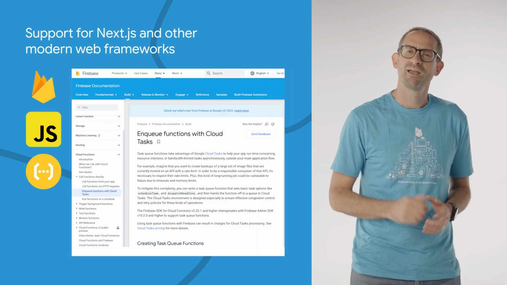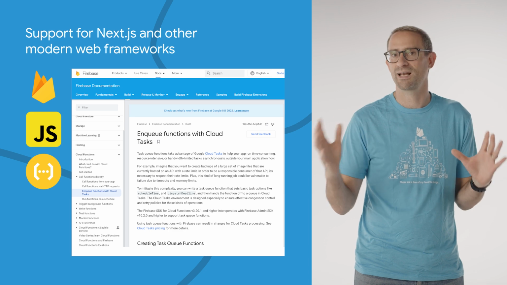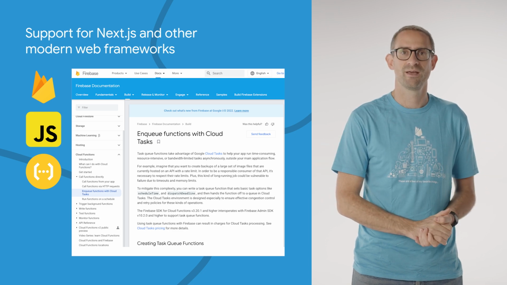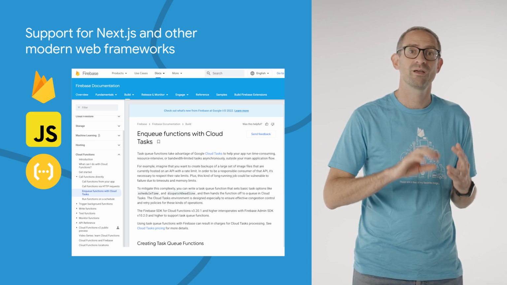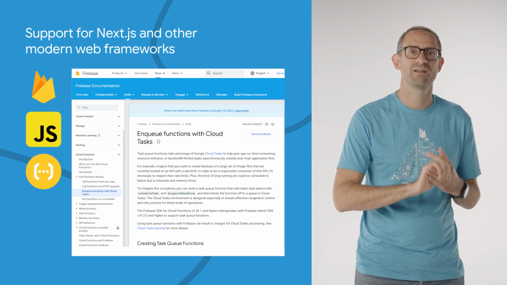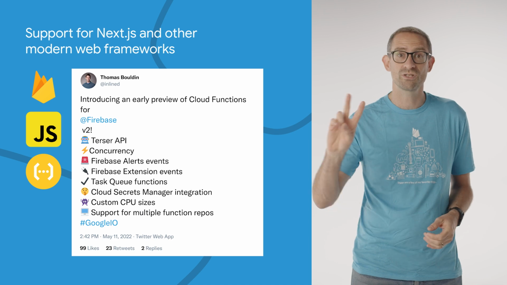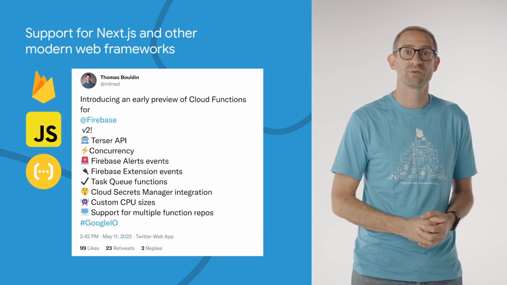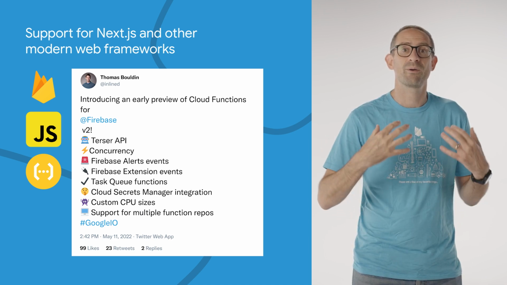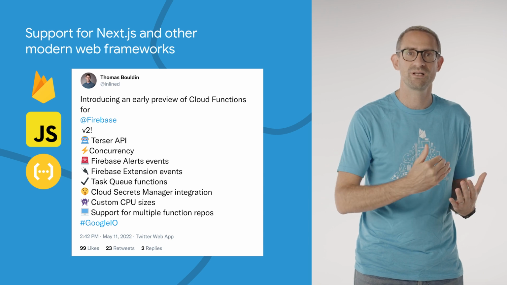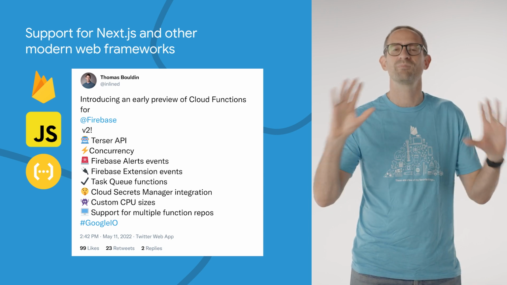Okay, you can now also enqueue functions with Cloud Tasks from within Firebase to help your app run time-consuming, resource-intensive, or bandwidth-limited tasks asynchronously. We also released version 2 of Cloud Functions for Firebase, which is built on top of Cloud Run, allowing us to serve concurrent requests more efficiently, reduce response times, and much more.